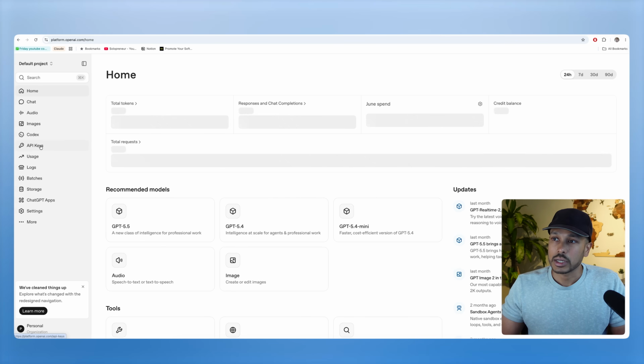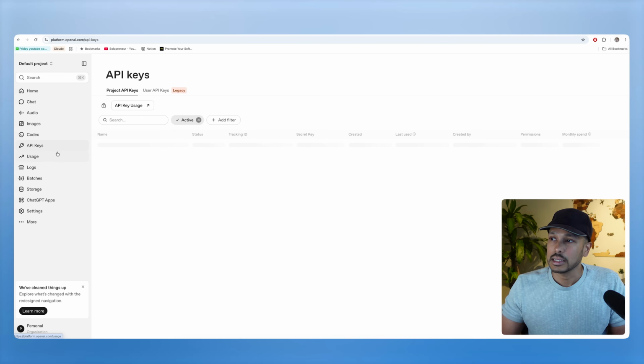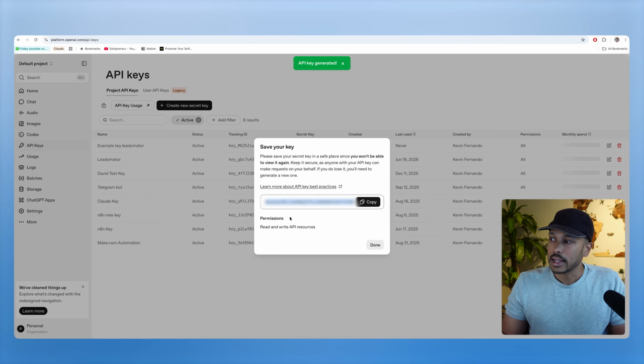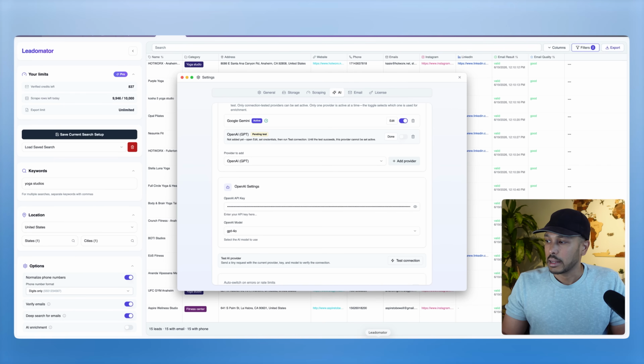And then all you're going to do is go over to API keys and then just go create new secret key. For example, name the key Leadomator, and then hit create secret key. And then it's going to give you a key that you can then copy. So copy that key, head back over to Leadomator and paste it in here.